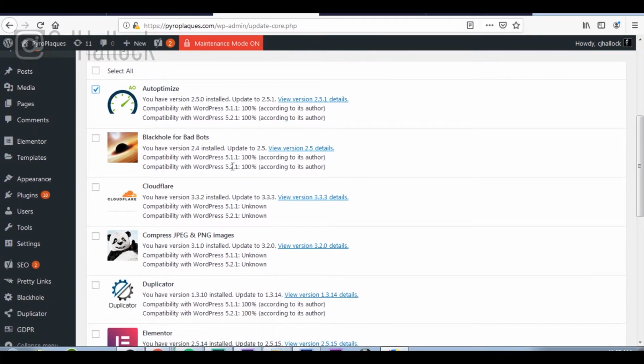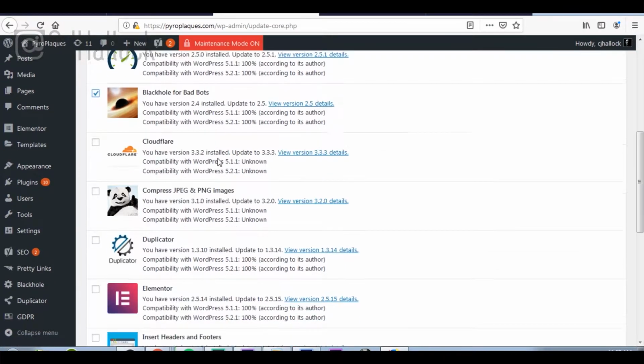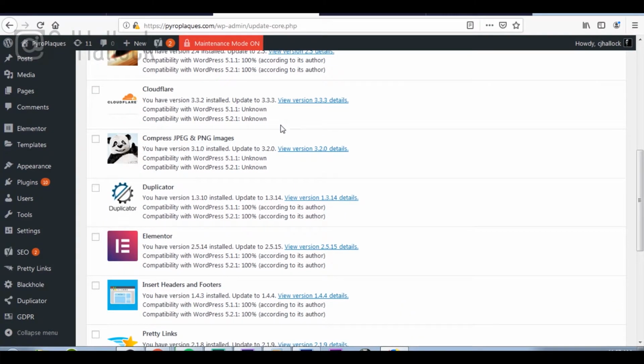Next thing, Blackhole for Bad Bots, 100%. We'll check that. Cloudflare, unknown. This is the tricky one. If you're going to use Cloudflare, by all means, check this and update, but that is only if you plan on using Cloudflare. The reason I say that is if you're using managed WordPress, which is a separate style of hosting that I will be covering in a separate training, it's the same price as the cPanel hosting, but it is exclusively WordPress hosting.